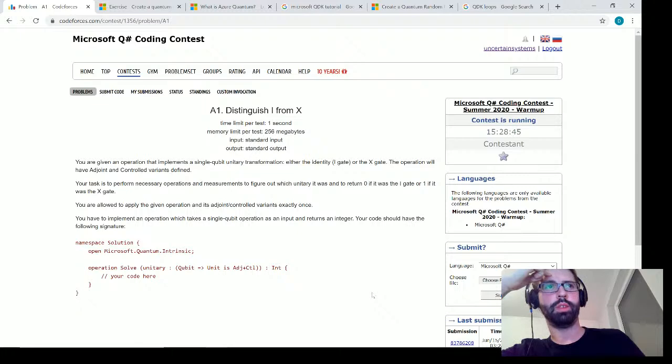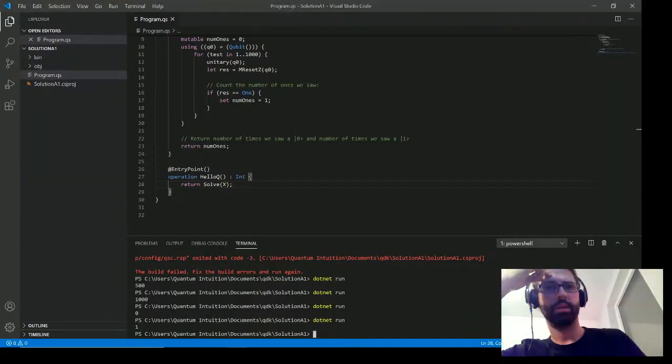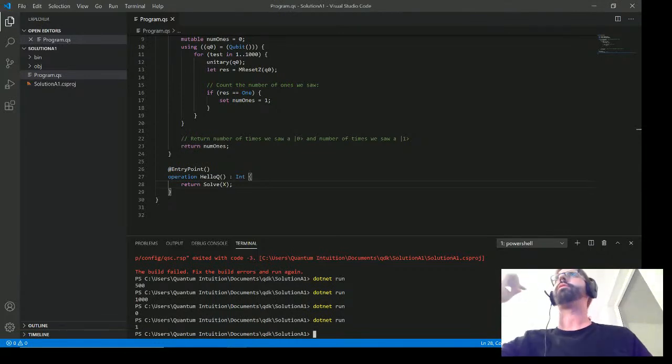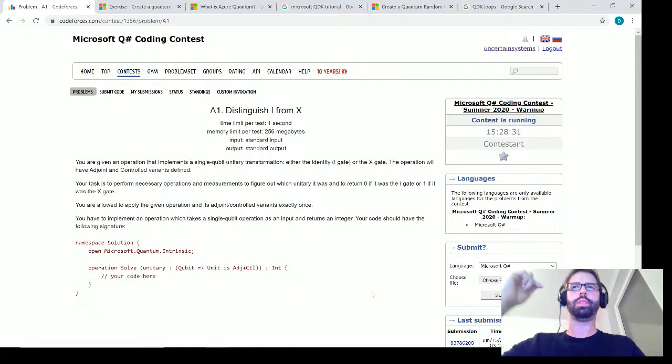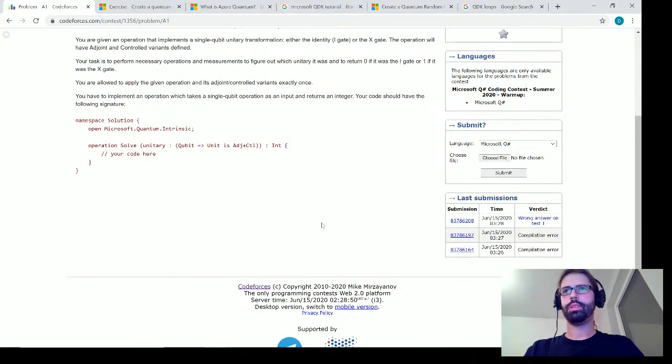Or 1 if it was the X gate. Yeah, a 1. So why does it fail the first test? Don't I have any example of a test? Wrong answer on test 1.